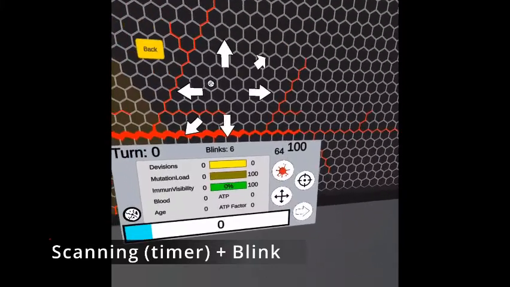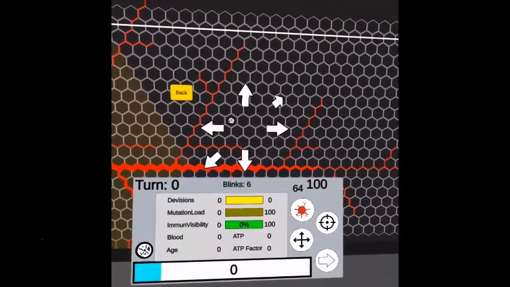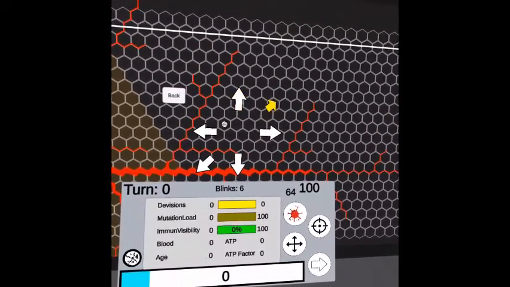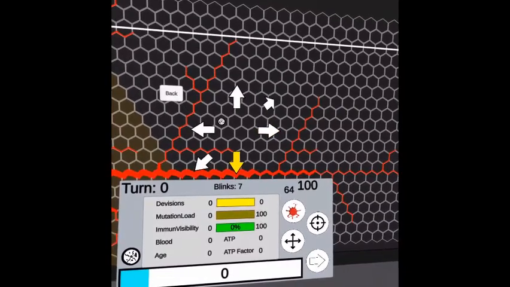So here you can see the time-based scanning. That means the elements are selected one by another without the user having to do anything. And it's activated by blinks. So of course you don't see the blinks, but they are shown in this little control panel. So this was a blink, and then the screen zooms in.